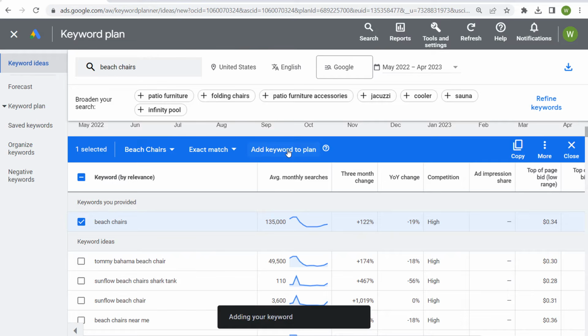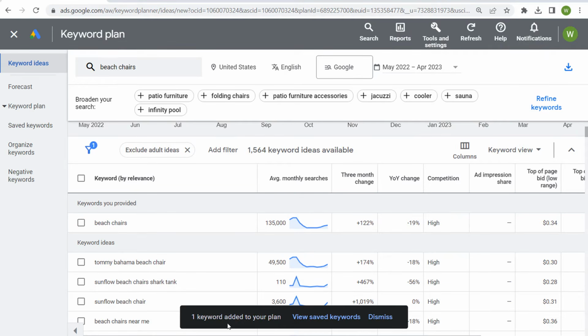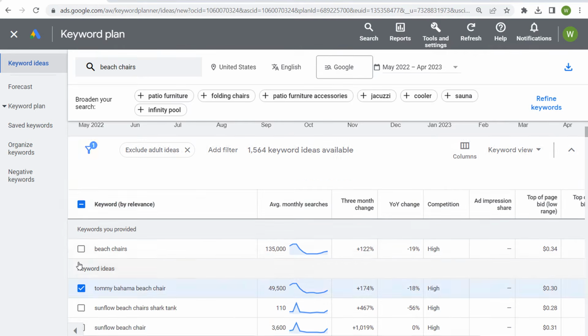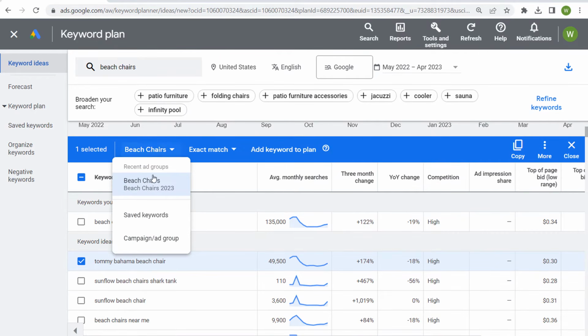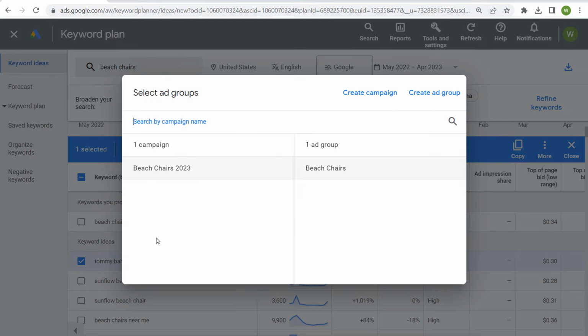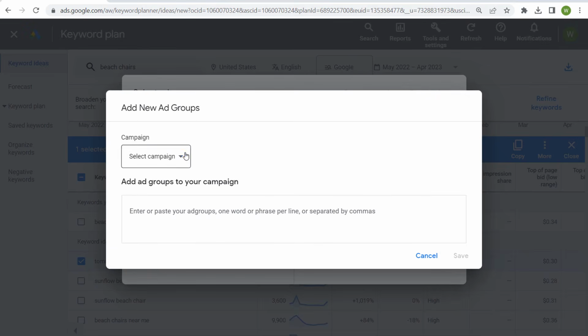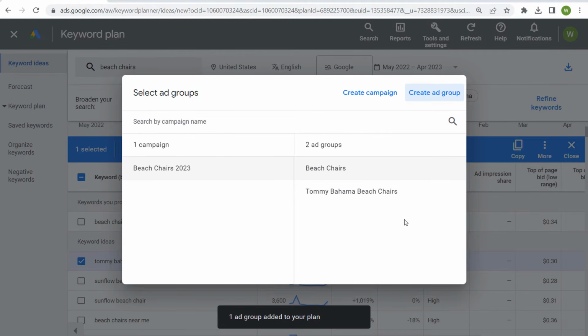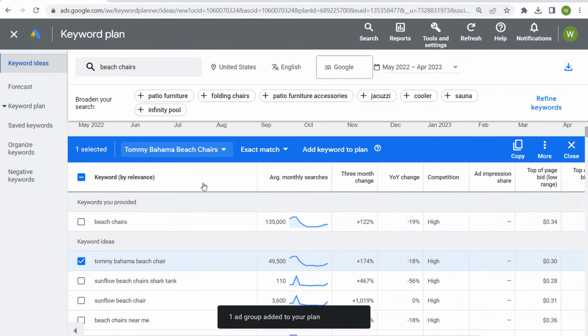So now once this keyword is added, okay, so we have one keyword added to our plan, we're going to click on dismiss. And then let's take Tommy Bahama beach chair. We don't want to add it to beach chairs here. We want to add it to our campaign ad group. We're going to choose our beach chairs campaign. We're going to create an ad group for our beach chairs campaign and just do Tommy Bahama beach chairs. So hopefully you kind of get the idea of what we're doing here. You're going to repeat this process many, many times.